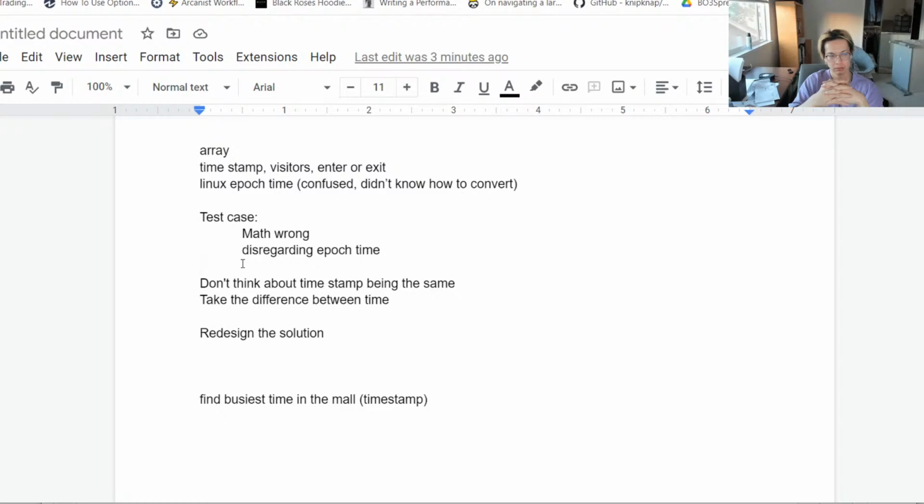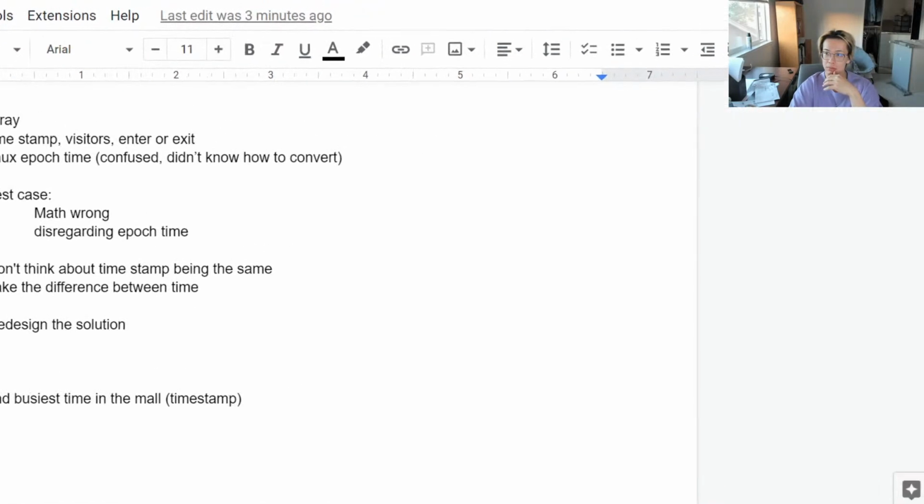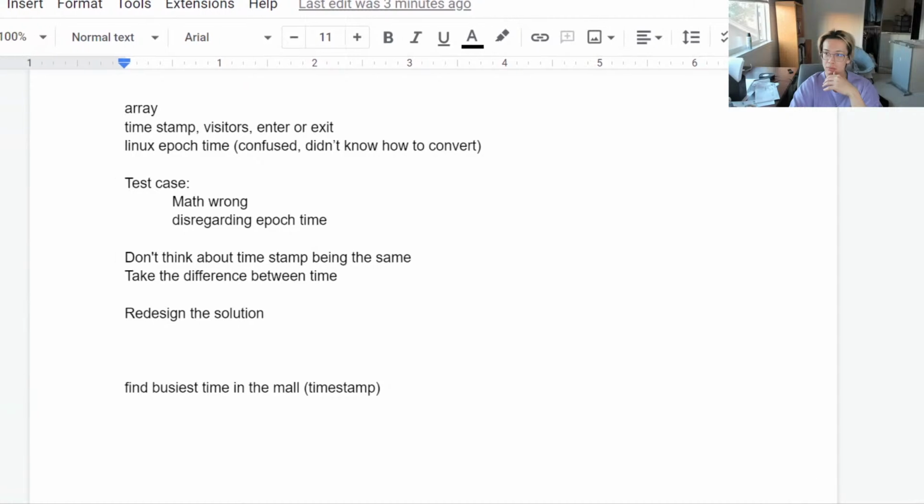Keeping track of different timestamps allows us to actually find out which timestamp has the maximum amount of visitors. Essentially, it was my thought process. But okay, that didn't answer what can go wrong. Yeah, that just says, oh, I might have multiple.